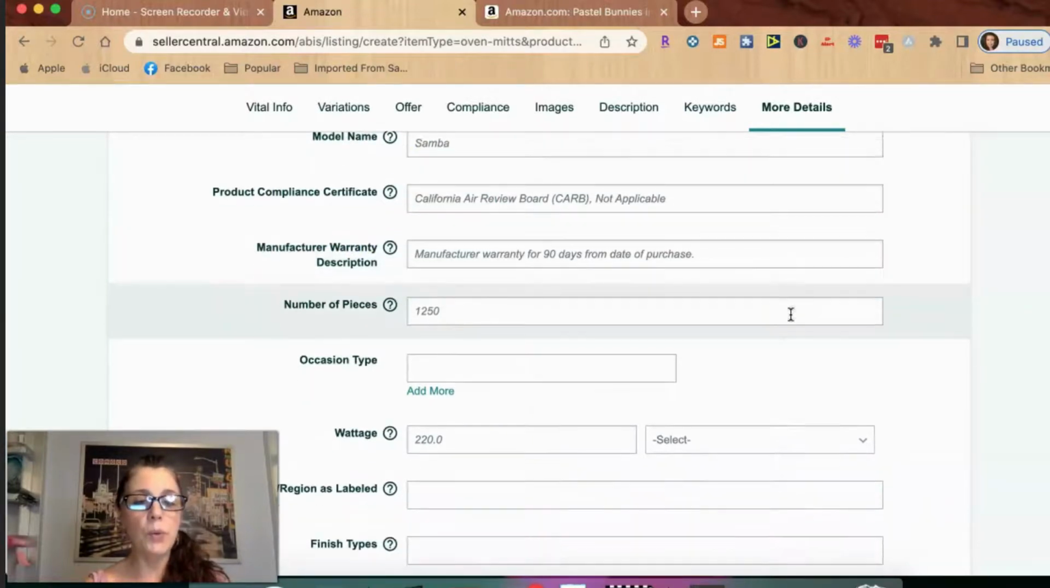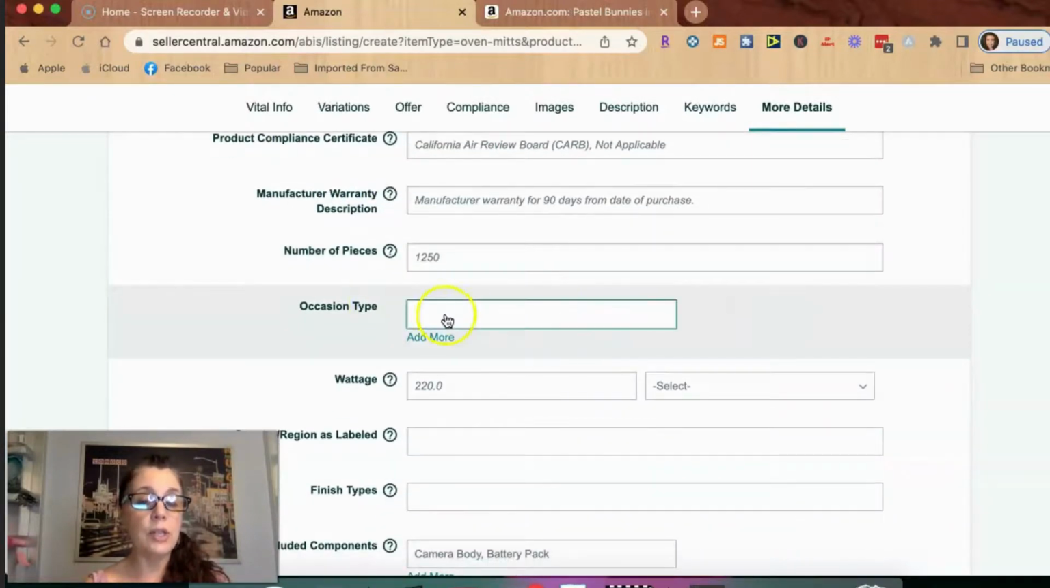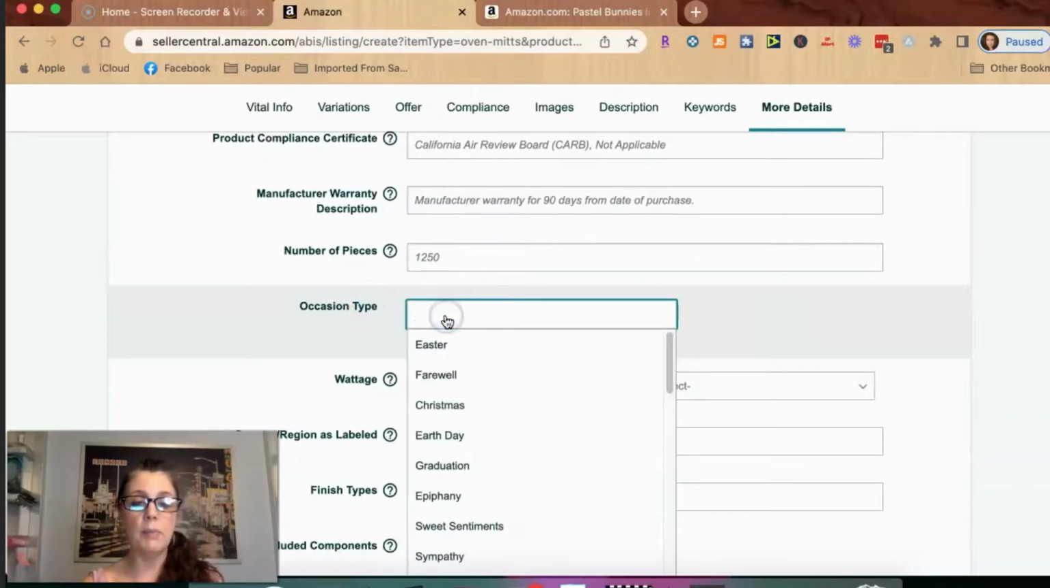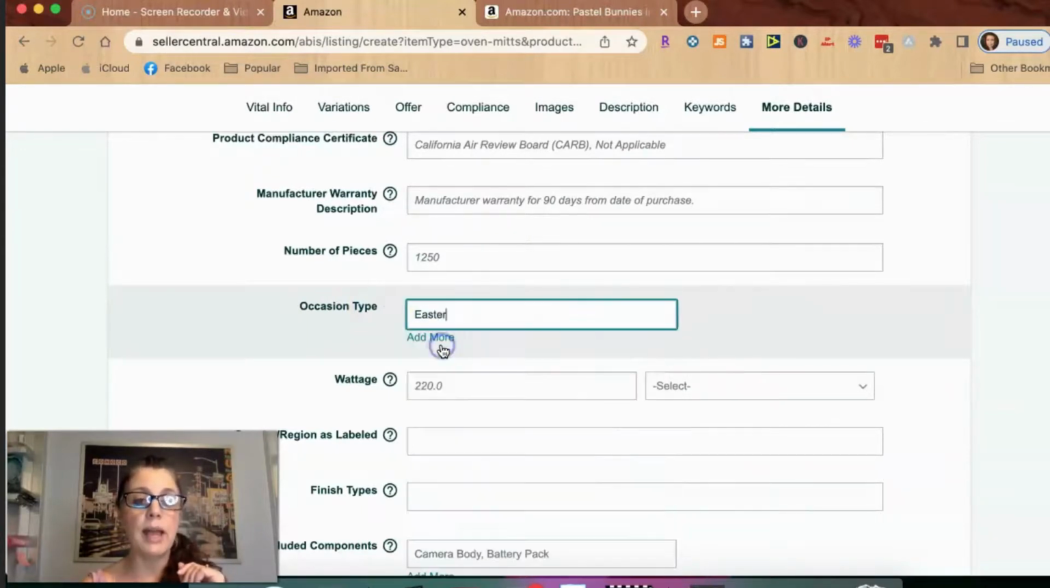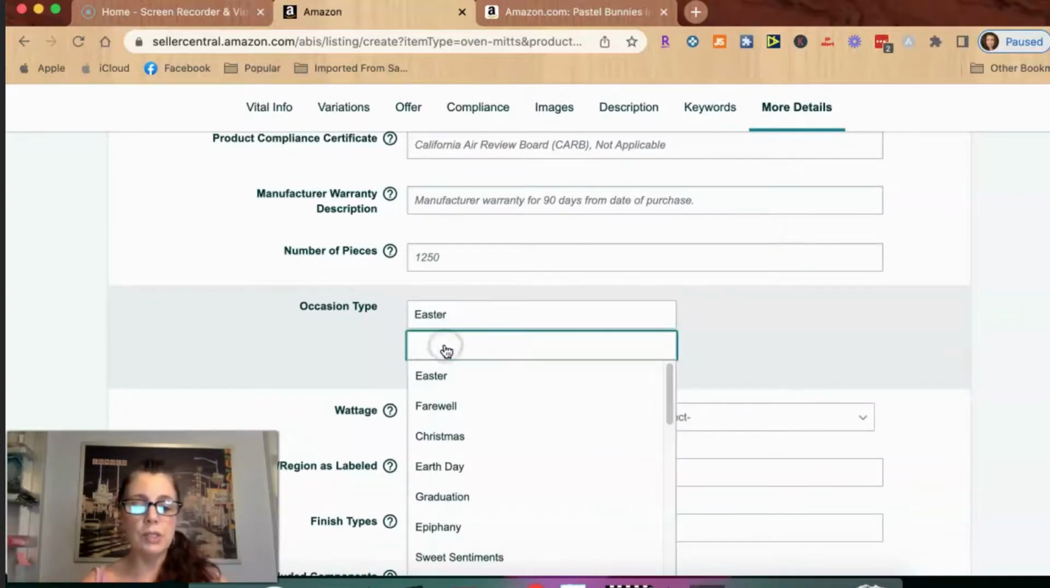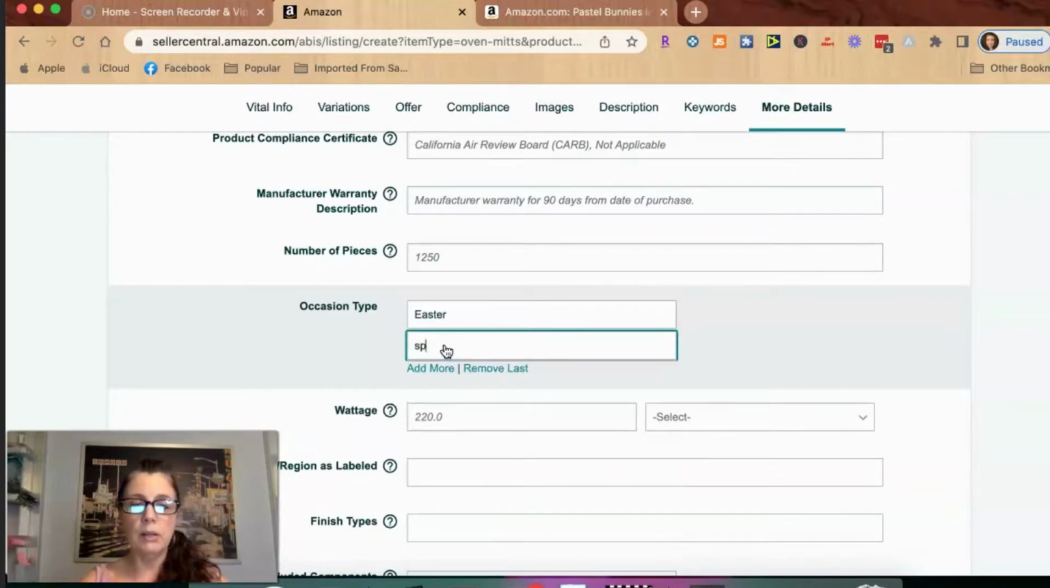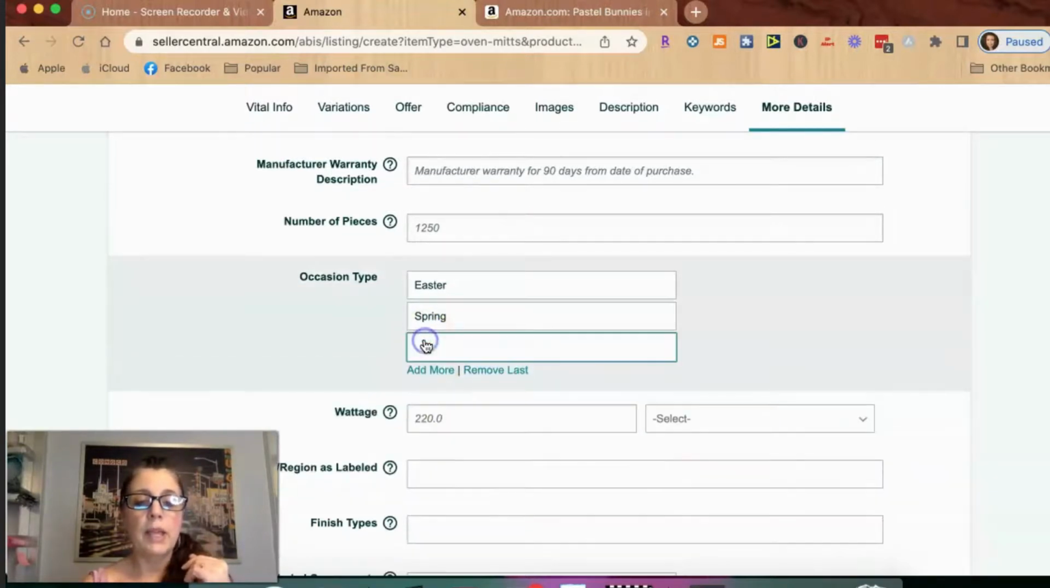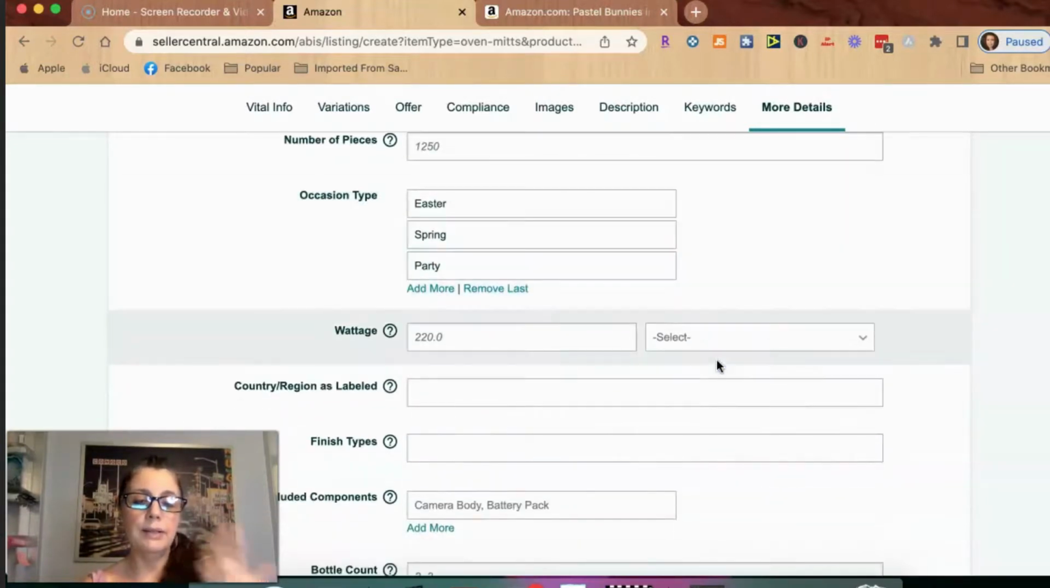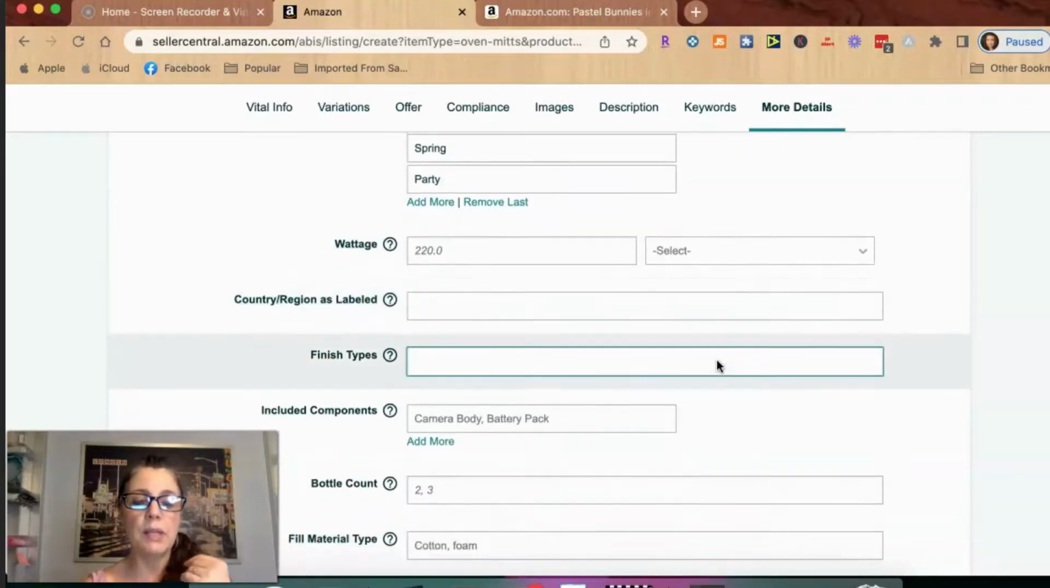A lot of them you won't need. Now the occasion type for this is Easter, so that is something a bit special. So I definitely want to be able to add that in. If the occasion type could substitute for more occasions, let's see, spring. Spring is not in here, but we can add it. The occasion type could be a party, right? You want to have a cute little party gift to give somebody. So you can add a few occasion types in there.